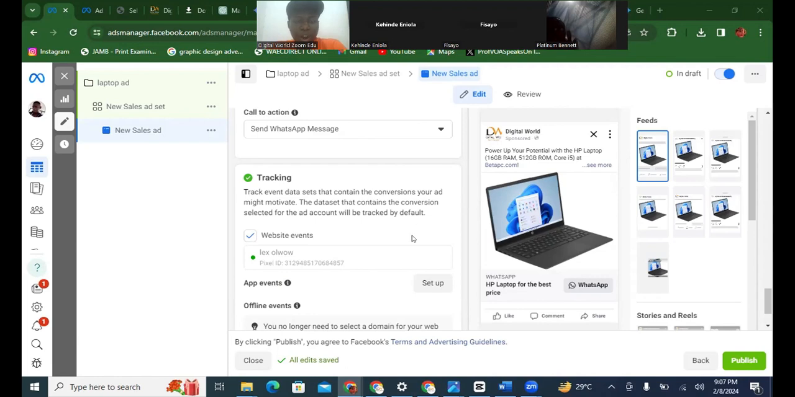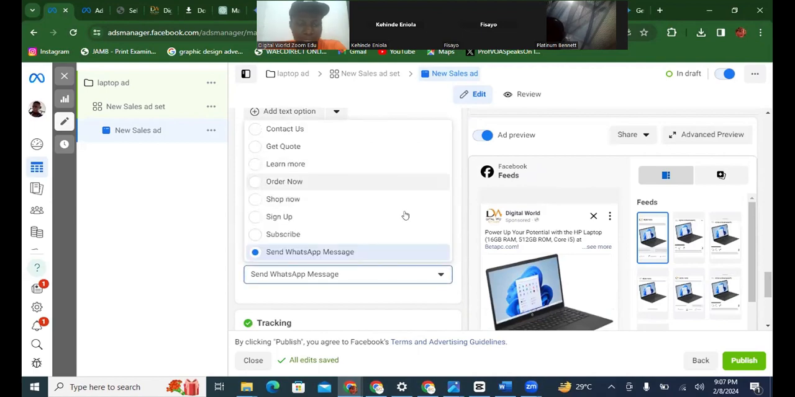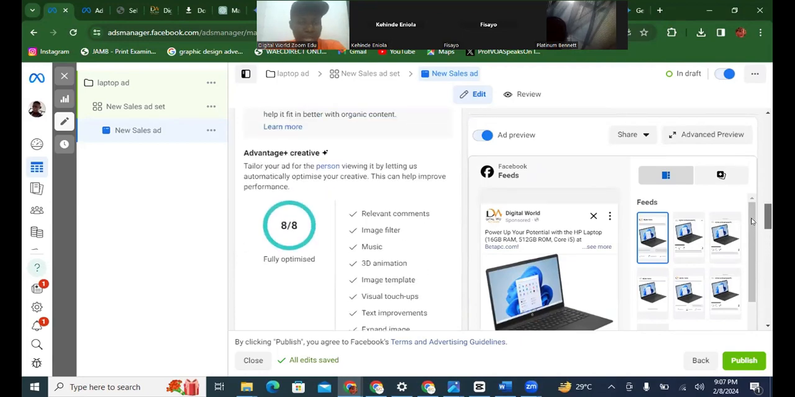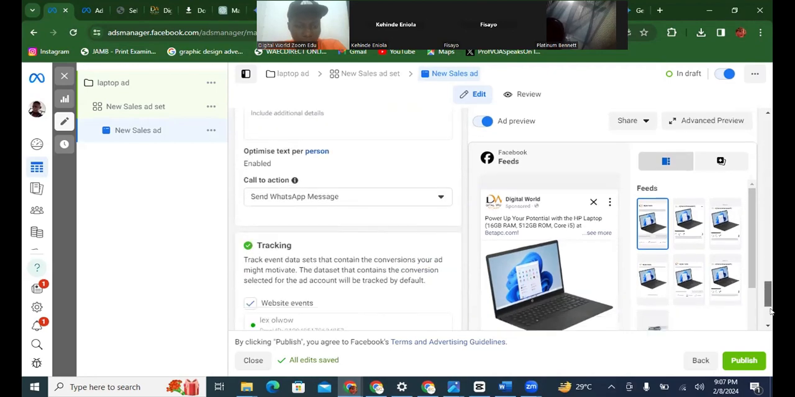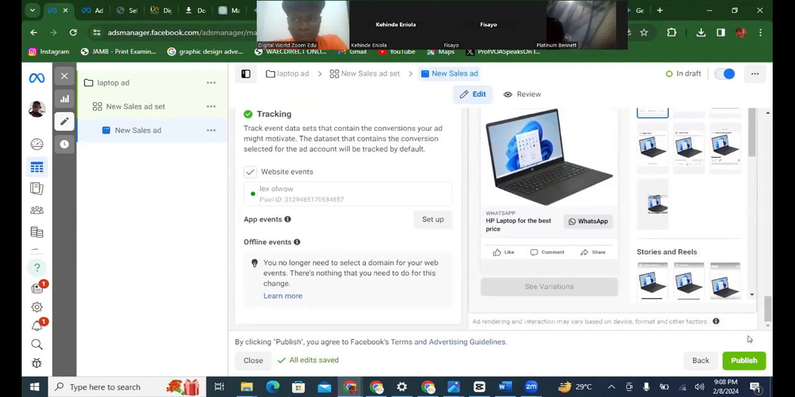Yes, somebody is saying, can you set an option for them to call instead of message? Yes, you can set an option for them to call, but don't do it. WhatsApp is always better and it converts more. Yes, I will not even show you. Don't do it. WhatsApp would convert better. If you come here, there's a way you can change it. There are other ad objectives you can use to get calls directly, but don't do it. WhatsApp would convert. Download a business WhatsApp and use it to run the ad, right?